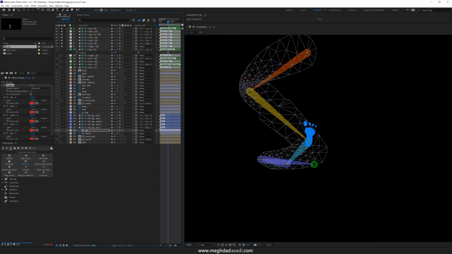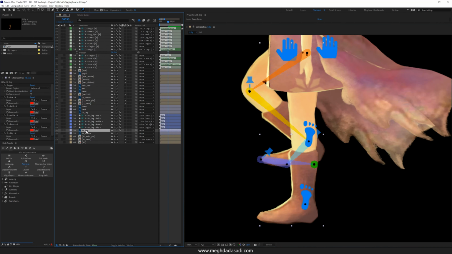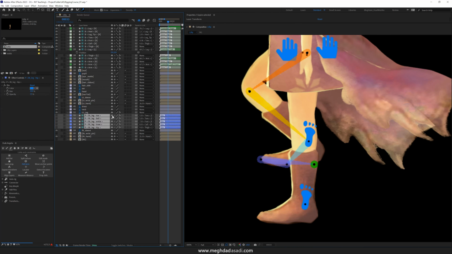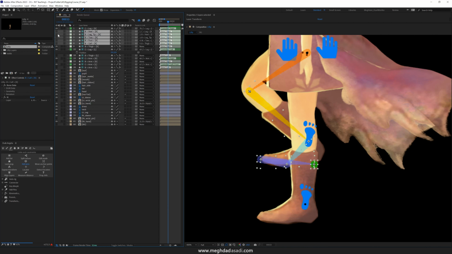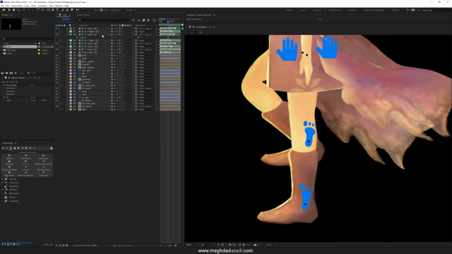Let's take care of hiding and shying the layers that we want. So the right leg, I'm going to shy it. All these pins need to be hidden and also shy, as well as the bones. So for the bones, I'm going to hide everything, including the thigh, and I'm going to shy everything except the thigh for now. All right, let's go back to our default position.